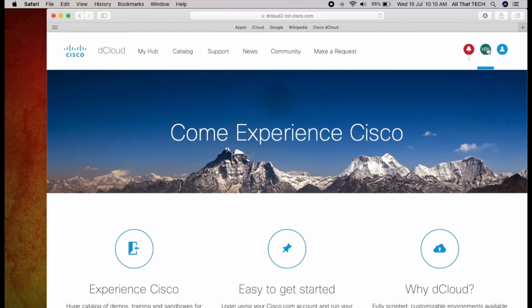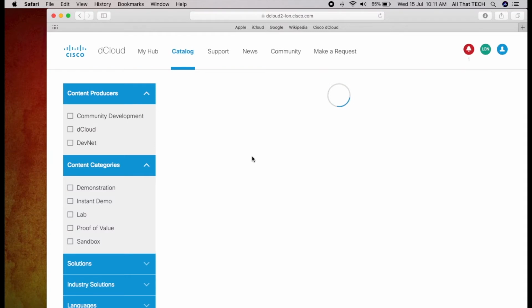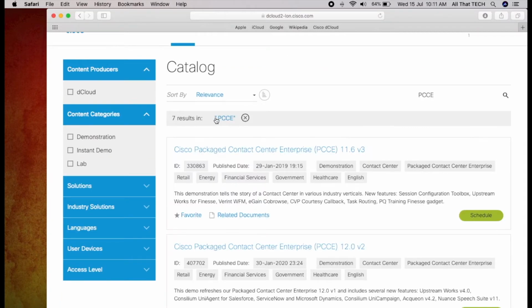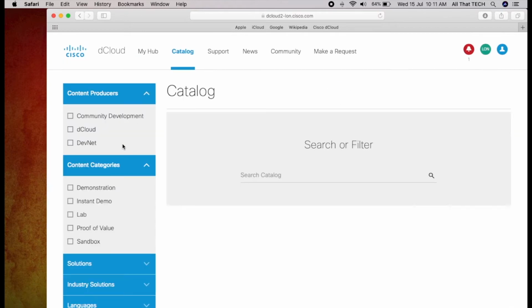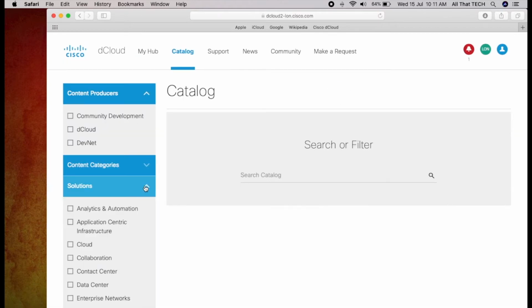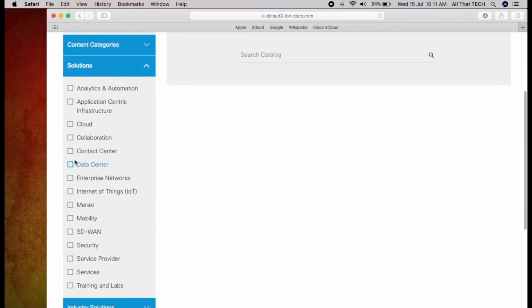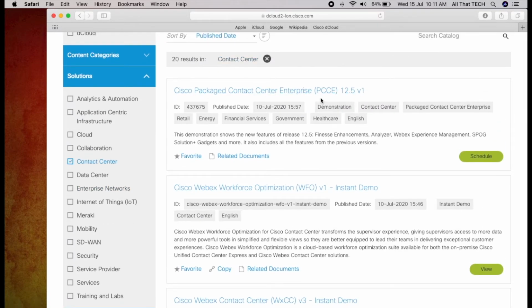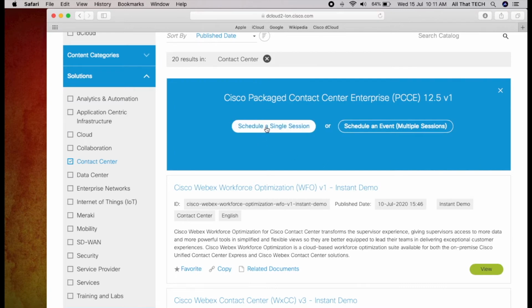Next you click on the catalog, and now you can either simply search for what you're looking for or expand these blue tabs at the left to see what available options we have. So I'm looking for PCCE here, and here it is. You can find it here, packaged contact center enterprise. And now I will select this and schedule the session.